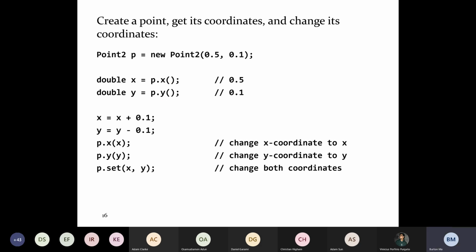Method y returns the y coordinate of the point. So here are variables x and y. Their values are just 0.5 and 0.1. I can now use x and y and change their values. So I can make x have the value 0.6, and y the value 0. And I now want to change the coordinates of this point to the new values of x and y. So how do you do that?